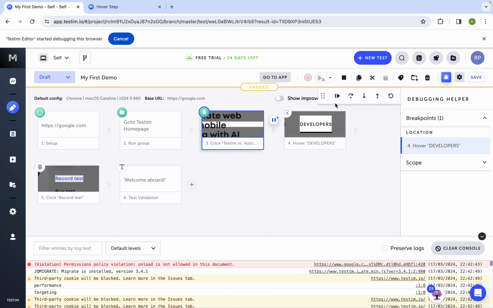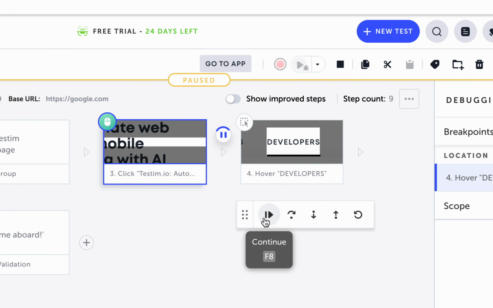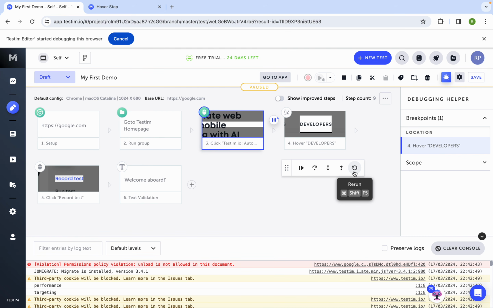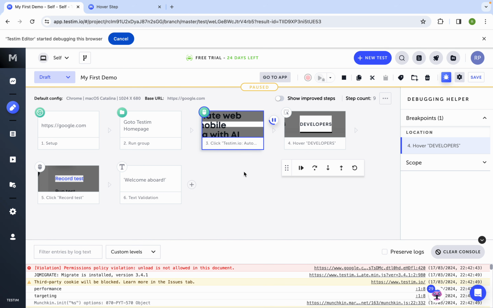And we have this toolbar here where we have the option to go to the next step, step over, or step into. So this continue will continue the test, and this will run the test step by step. Then we have all these options here, and you can also see the logs here at the bottom. So we can see all the different logs. We can also set the levels of the logs from here, and we can see all the details.